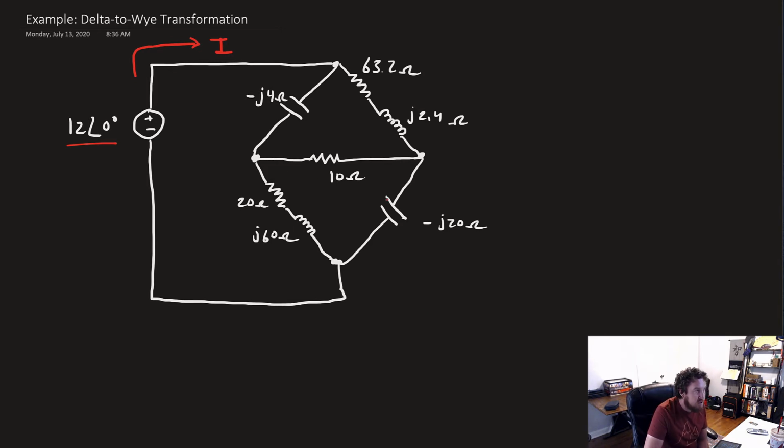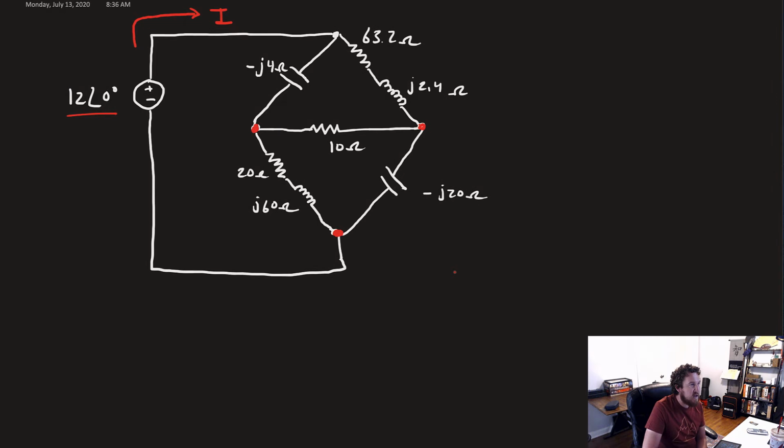So let's jump in. What I want to do is, we can't necessarily get this 10 ohm resistor here that's kind of messing things up. So what I want to do is take the bottom half of this circuit and convert it to a Y topology, right? It's already in a delta, so I want to make it into a Y. So let's just consider that section right there.